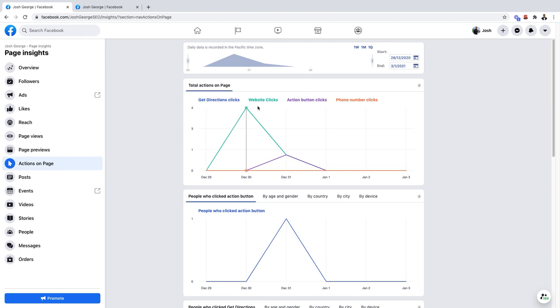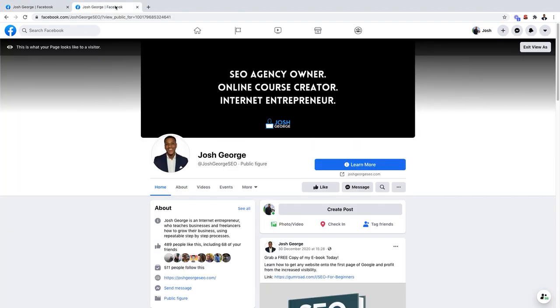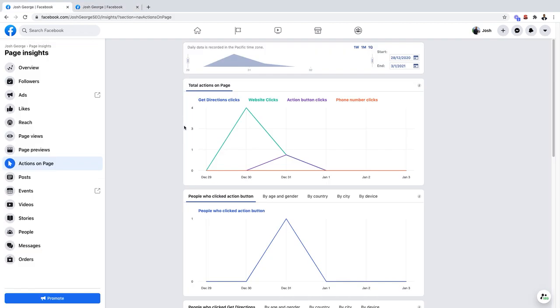The second is website clicks. For me, mine would be my learn more button. If they click that, they will get directed to my website. So that is another type of action someone can take. And you have action button clicks as well, so any button that gets clicked on your page. And you can also have phone number clicks if you have a number displayed on your page.